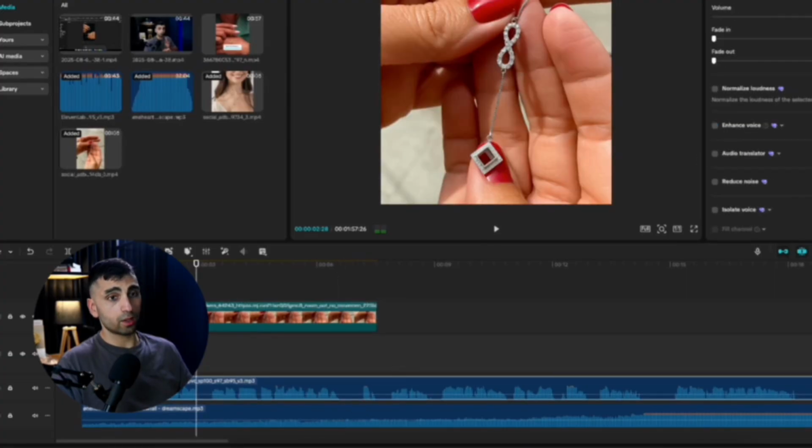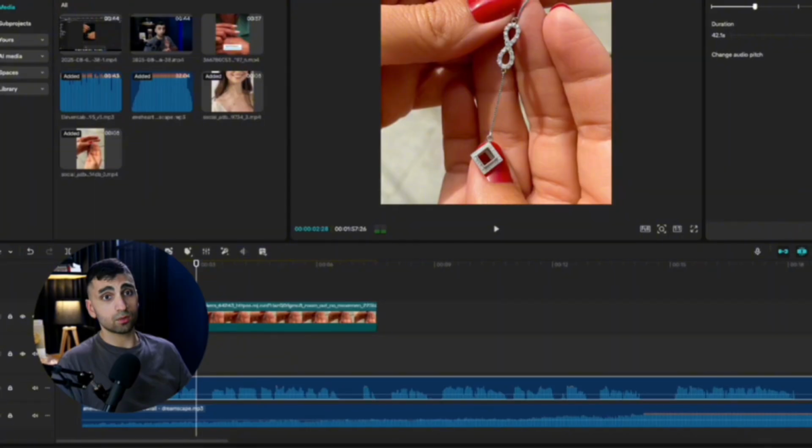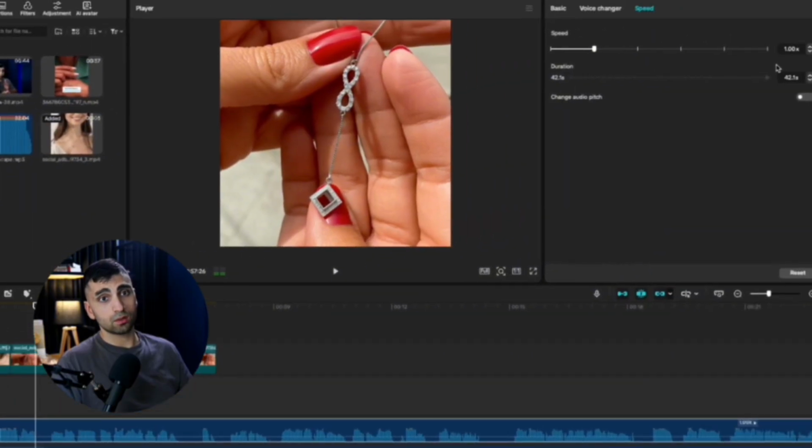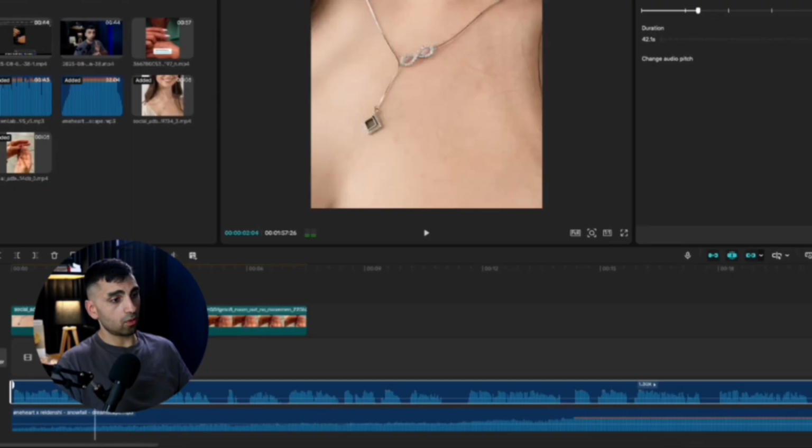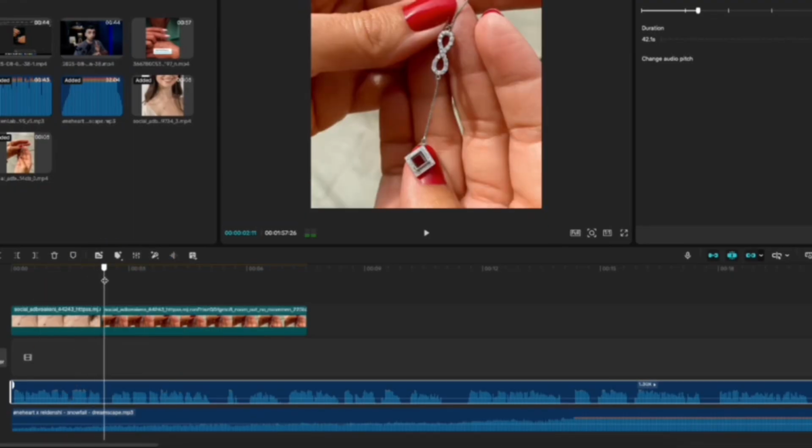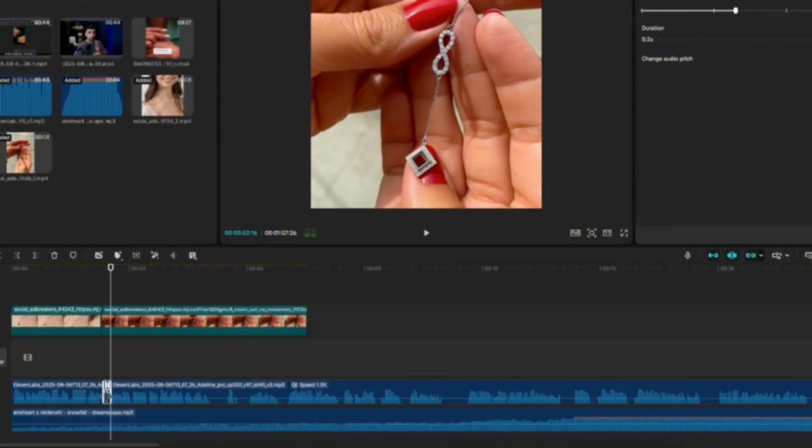And also another really important thing: if you want to make the AI voice sound more natural, you do it ×2, ×3, and also you remove all the pauses. So here we have the pause. I don't like that.